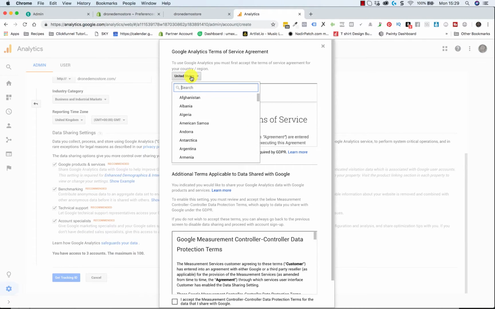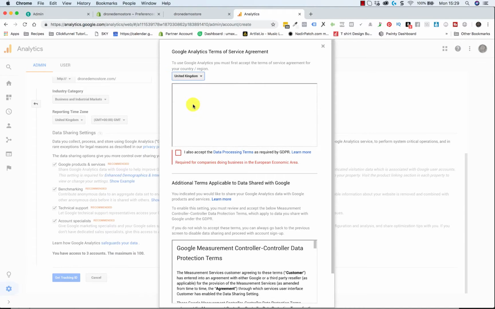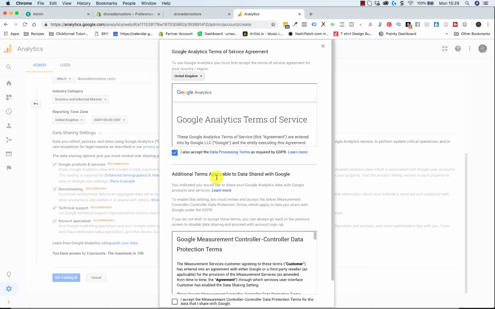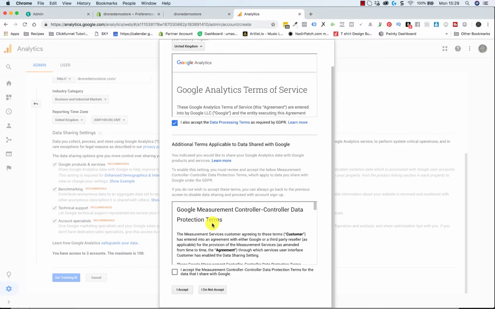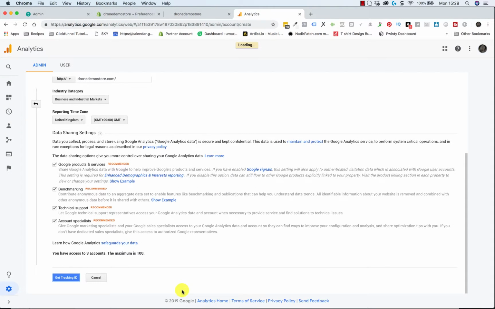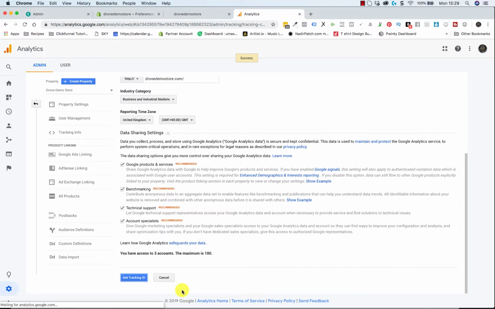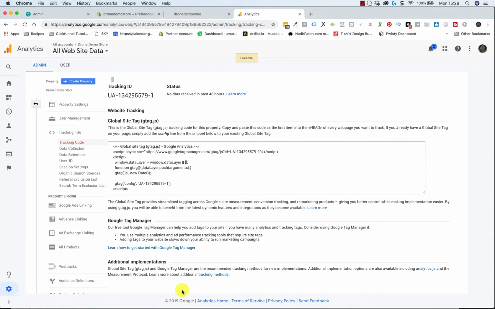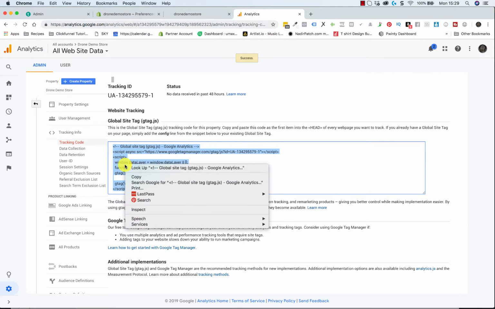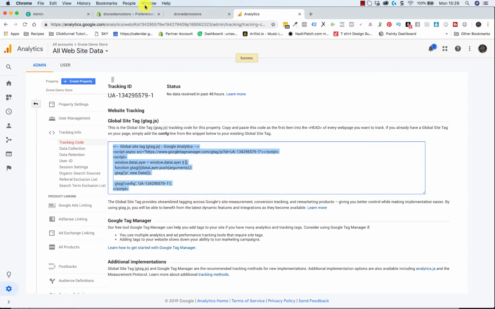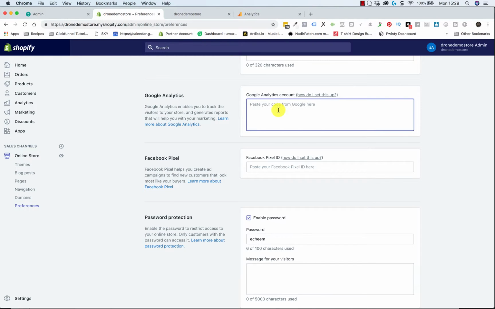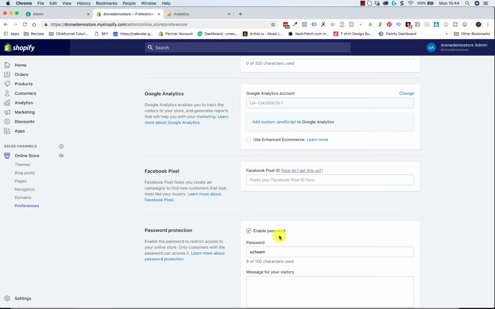Okay, so choose your local country there. Accept the terms and conditions. Click I accept. Okay, and then we need to copy this little piece of code right here. Copy that, come back to your store and then paste that in there.